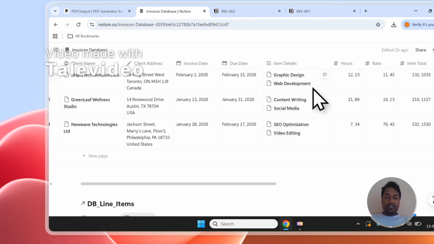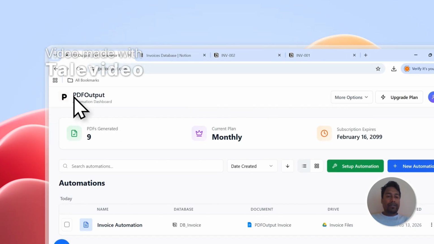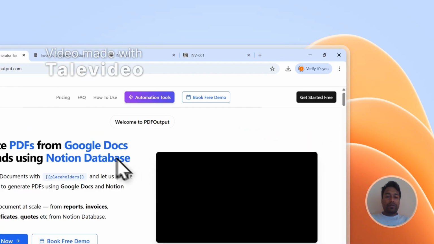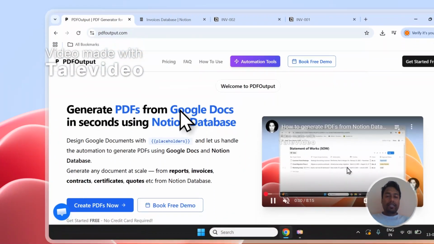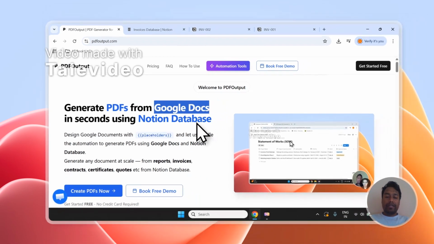Now let us understand how this will work, and then I will show you how the automation will exactly function. For this, we'll be using a tool known as PDF Output. PDF Output will help you set up the automation with the help of a Notion database, which we already have over here. And it will require the help of a Google document where we will be modifying and editing the template to generate the PDF file.